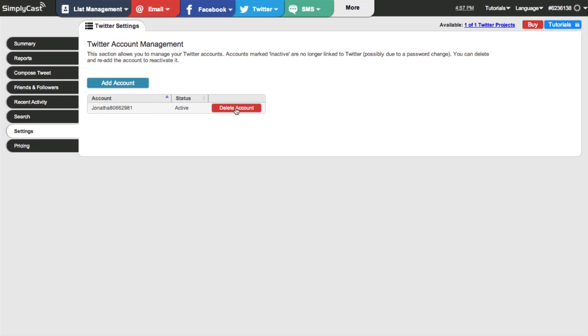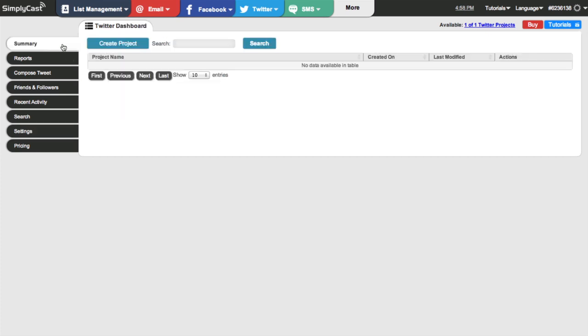If you want to delete it, you can just click Delete Account. And if you want to add additional accounts, you can just click on the Add Account button again. All right. So now that we've got that set up, we can create our Twitter project. So I'm going to click on the Summary tab. And this basically takes us back to that main Twitter dashboard page. And I'm going to click on Create Project.